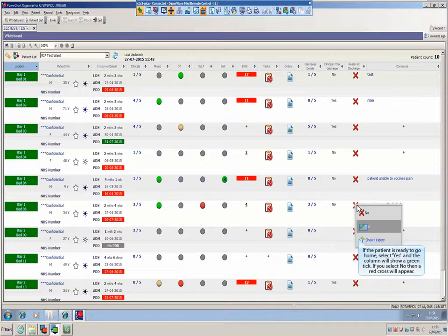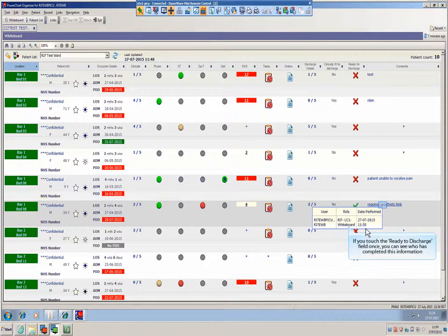If the patient is ready to go home, select yes and the column will show a green tick. If you select no, then a red cross will appear. If you touch the ready to discharge field once, you can see who has completed this information.